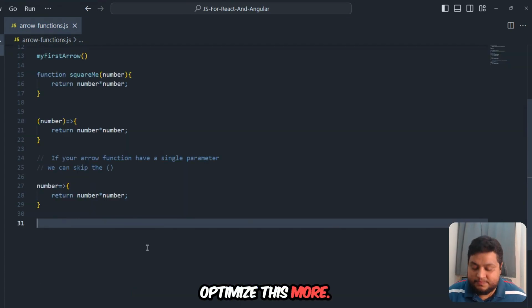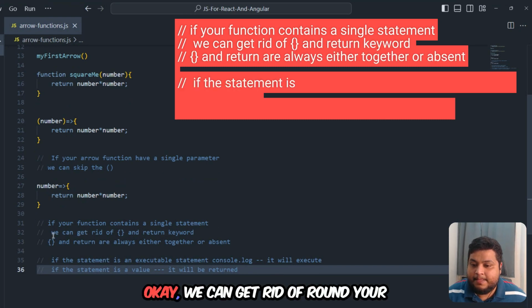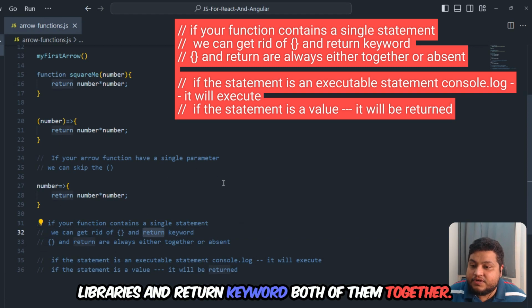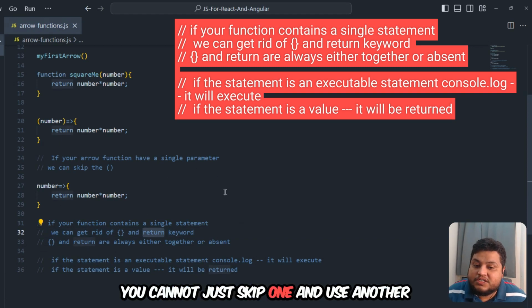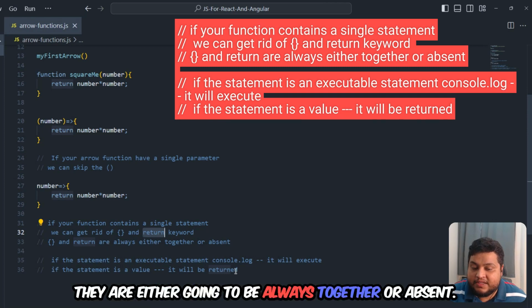Let's optimize this more. If your function contains a single statement, we can get rid of the curly braces and the return keyword, both of them together. You cannot just skip one and use the other. They are either always going to be together or absent.